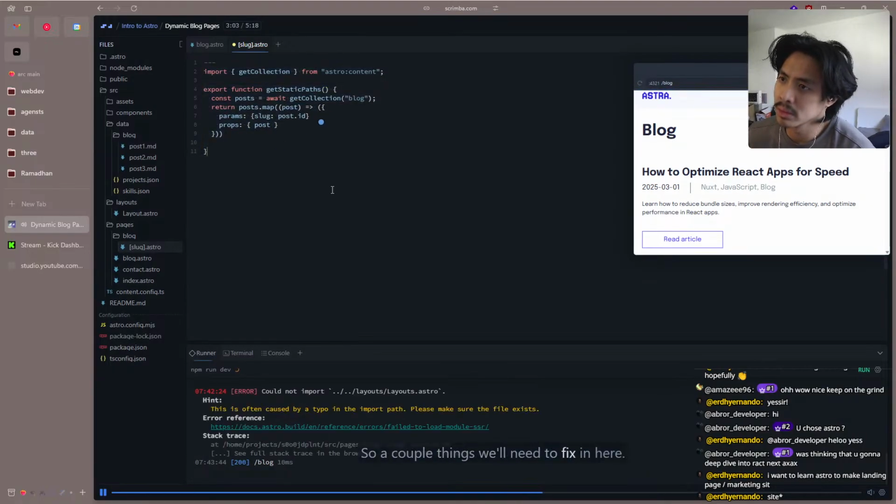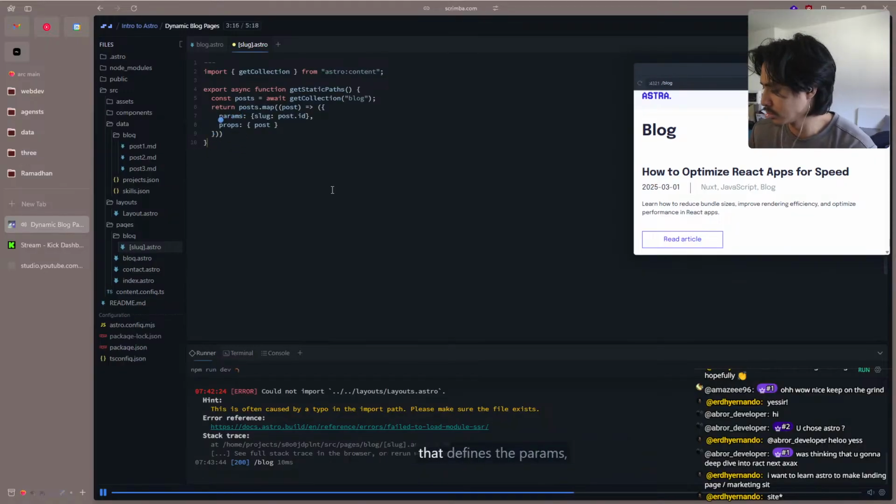So a couple things we'll need to fix in here. I think we're missing a comma between the params and props. And then since we're using await inside of here, we need to make sure this is an async function as well. So in this case, we've defined this function to return an object for each one of our pages that defines the params, which includes the slug, which is the ID, the name of the file, and then also the props, which is just the post.